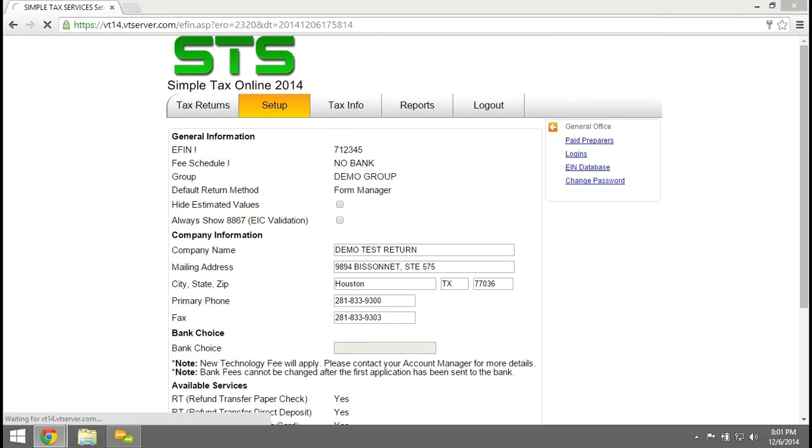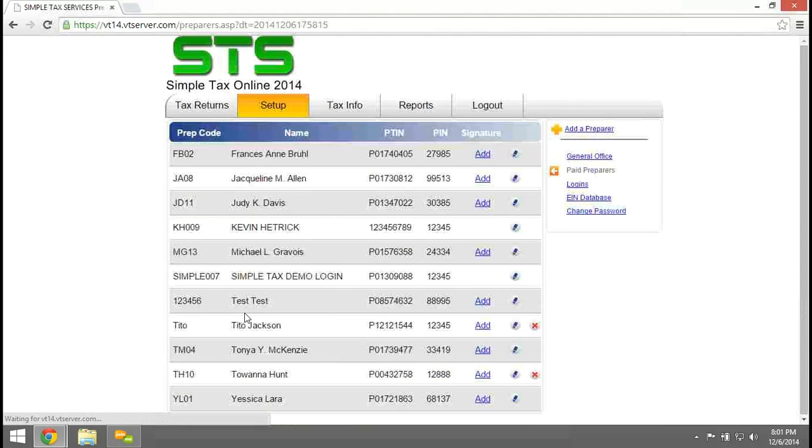The office toolbar is over here on the right-hand side. So general office, paid prepares, logins, EIN database, change password. And that's where we're going to start. The next section we're going to go to is paid prepares. So on this right-hand side, once you click this setup at the top, you click paid prepares.